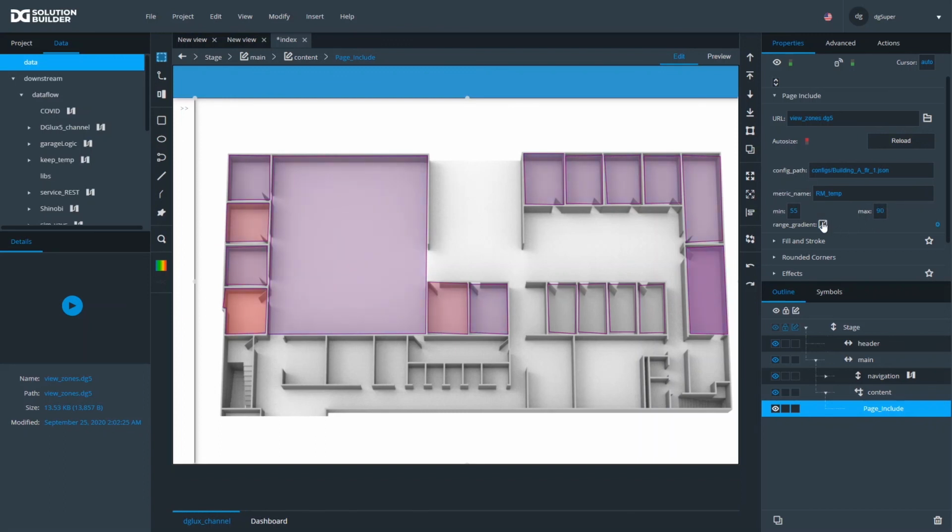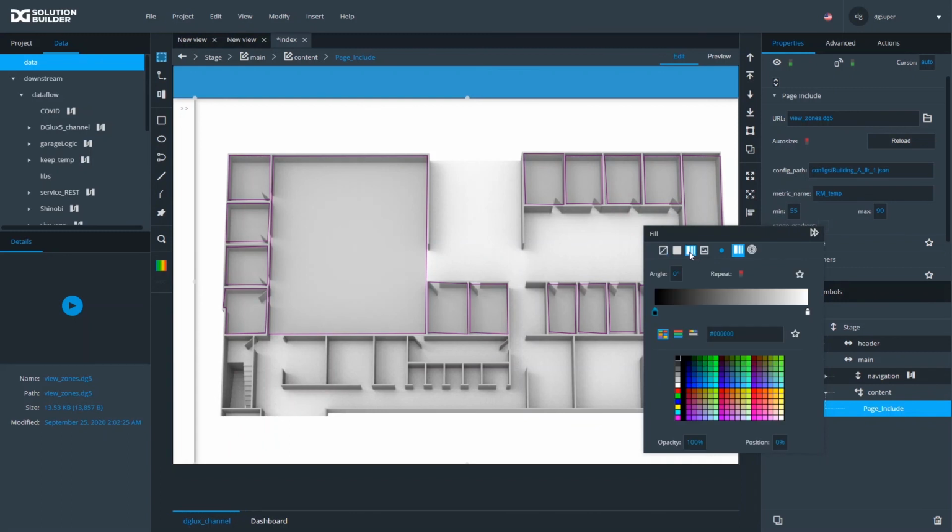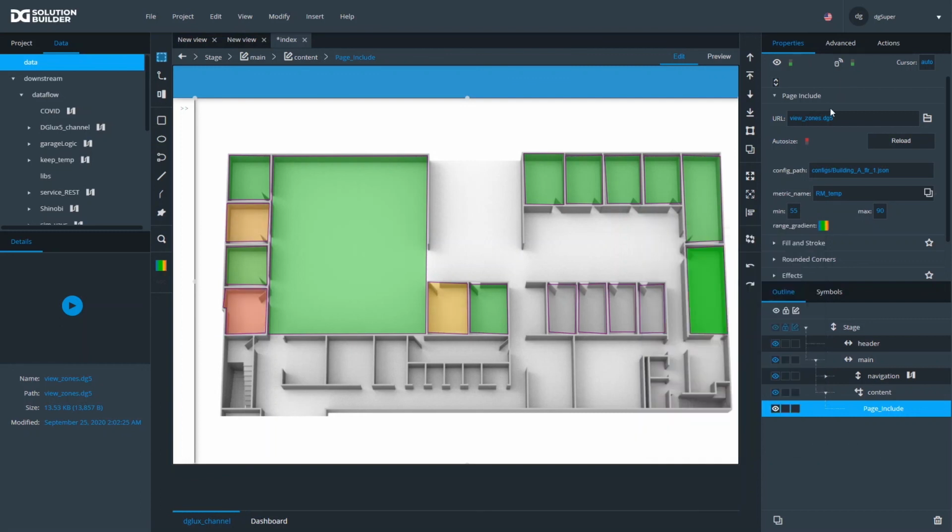All right, our gradient will be, let's go back to our blue, green. I'll do green, yellow, red. All right, so there you go.